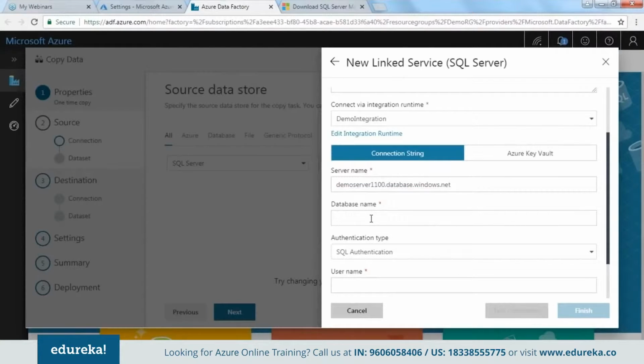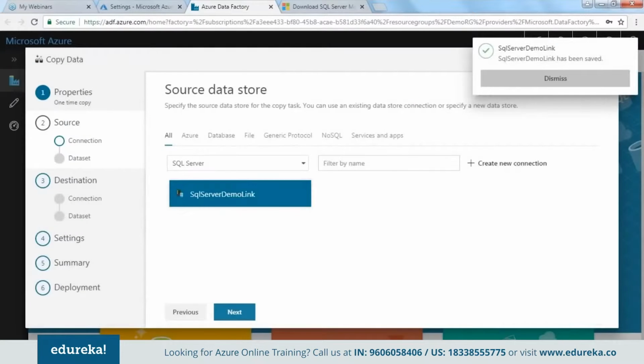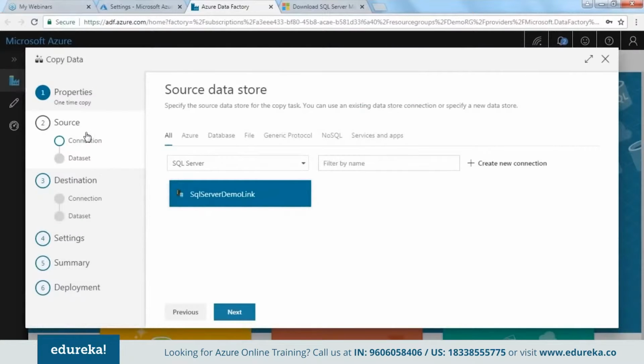The database name was demo DB 321. SQL authentication username was admin demo, if I'm not wrong. I scroll down and I enter the password, and I say finish. So yeah, my source details are given in already.